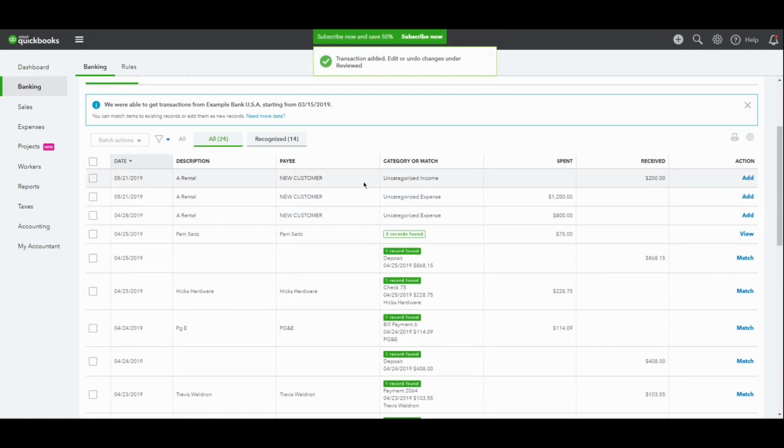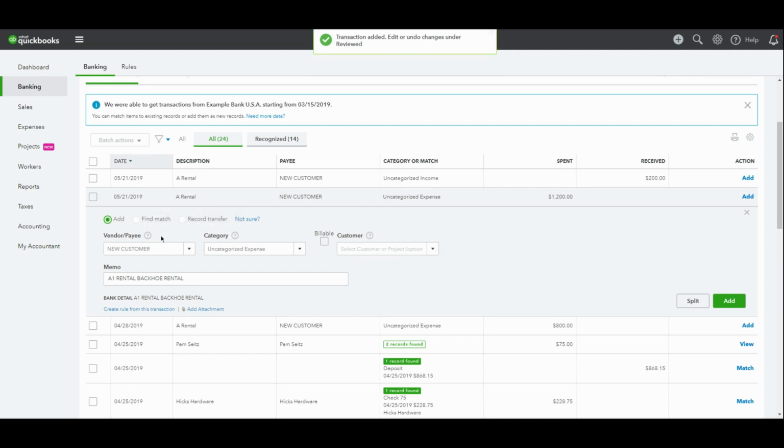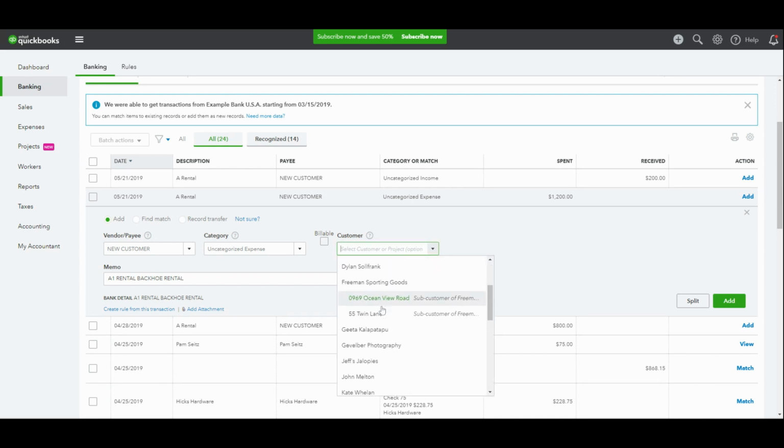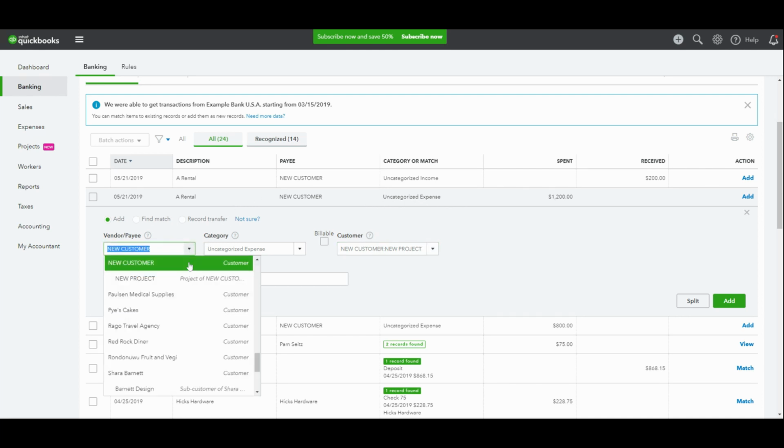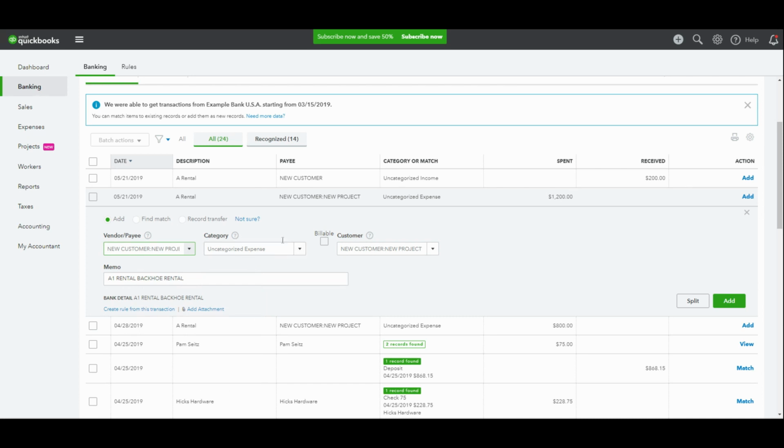Now, when you have an expense, you have two options. So you have the vendor payee and the customer. In this case, you're going to select the project on the customer side. Okay. If you select it on the vendor payee side, it may not show in the projects tab. So I'll give you an example.